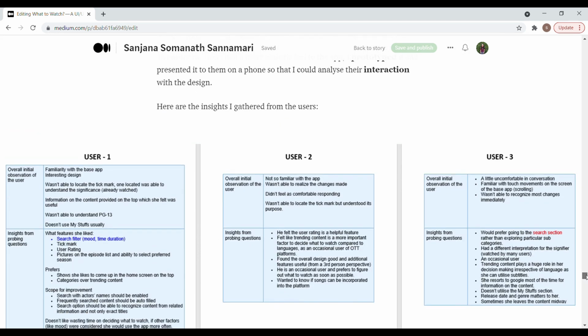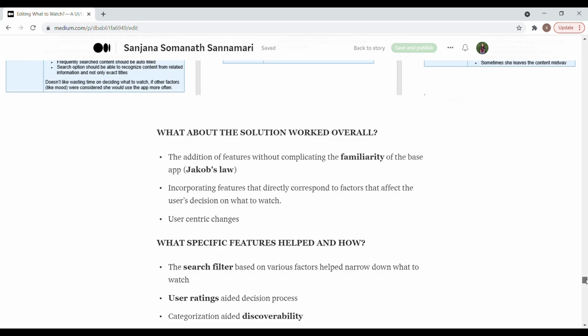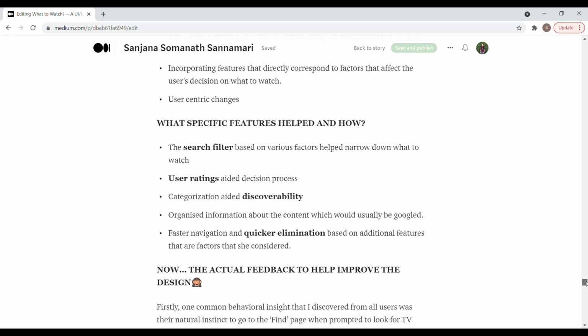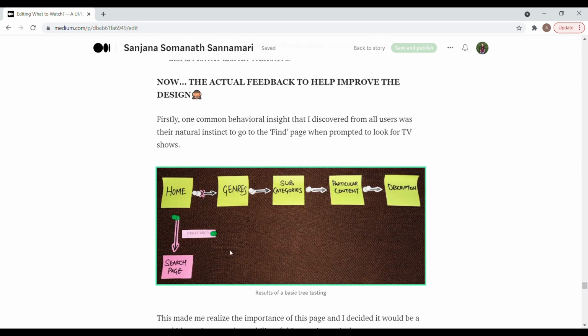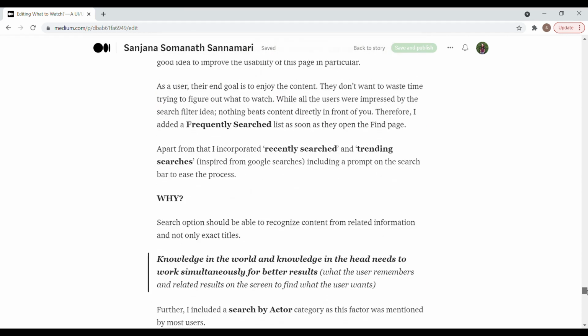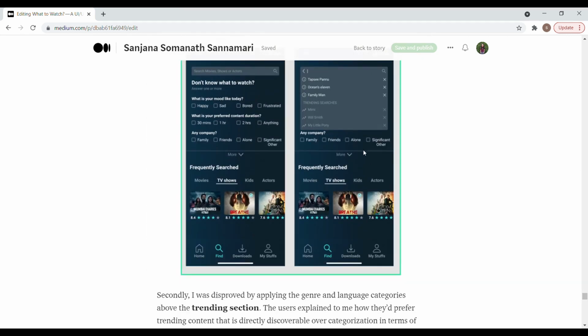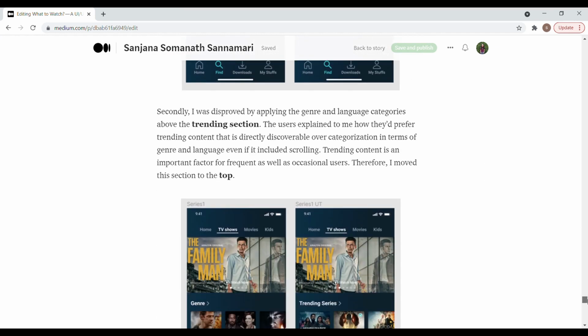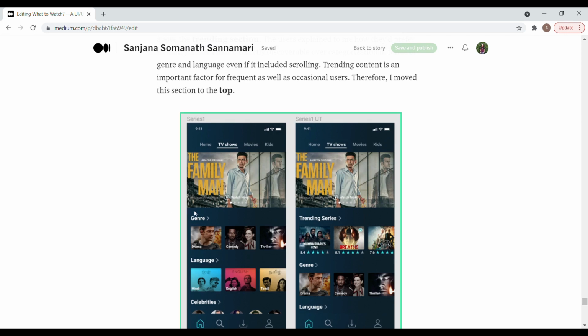The users found the user ratings and search filters really helpful. One behavior insight was the instinct to go to the find page. Realizing its importance, I improved this page by adding trending searches and search by actors and a few other more small additions. Next, I was disproved by categorizing on top when trending content was preferred.